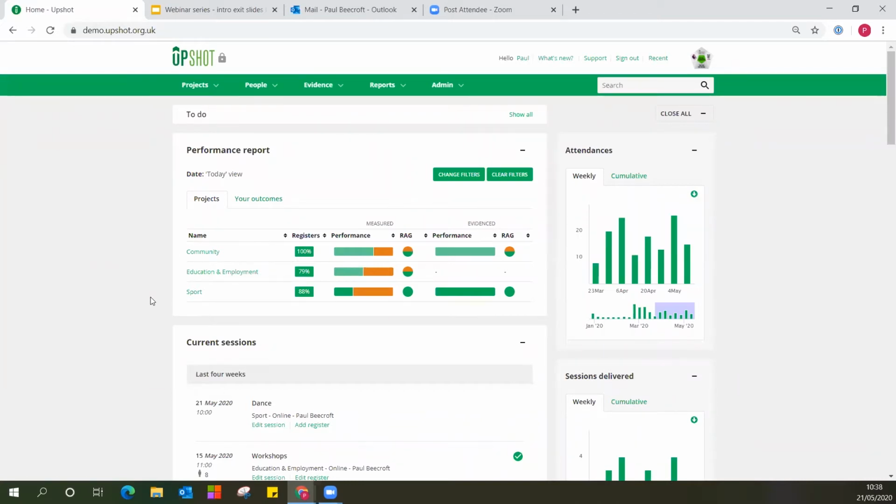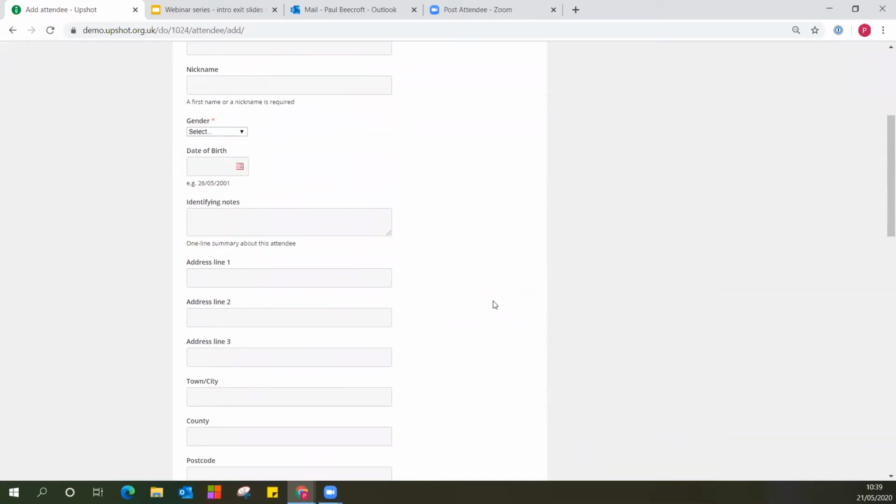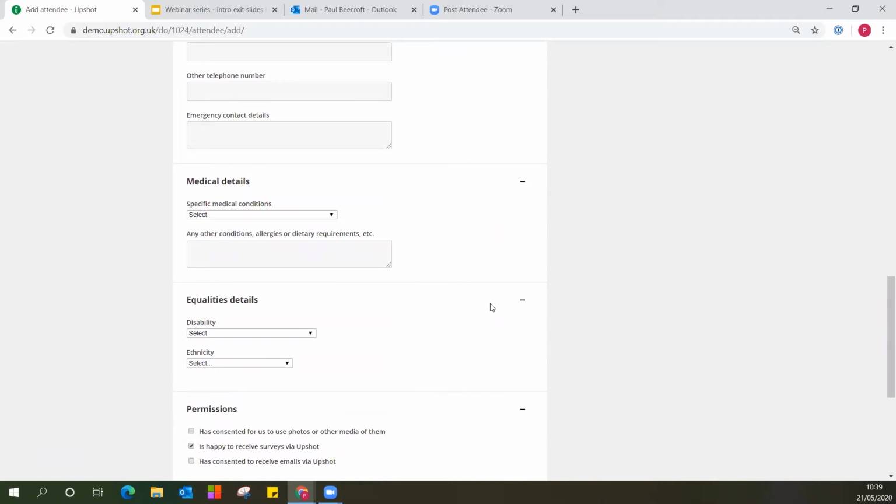So as a user here, when I'm logged in, I have access to these 3 projects. On my registration form, obviously it begins with the Upshot default demographic information. Again, you can choose whether some of these fields are displayed or hidden.